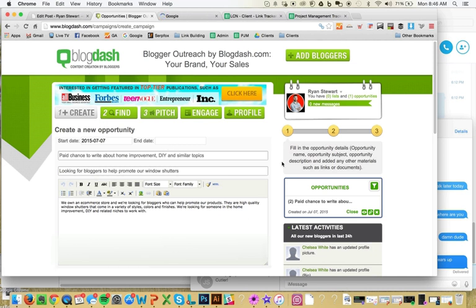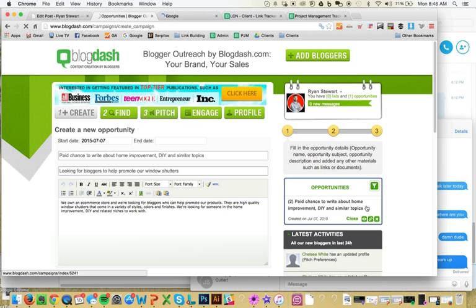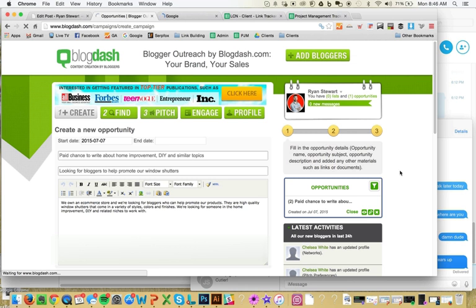When you log in, you're going to come to this screen right here. Then you're just going to go right here to number 2 and click find. So you're going to skip this part. You don't need to fill it out. Just click on find, and it's going to bring up a whole list of different categories that you can choose from to find the opportunities.